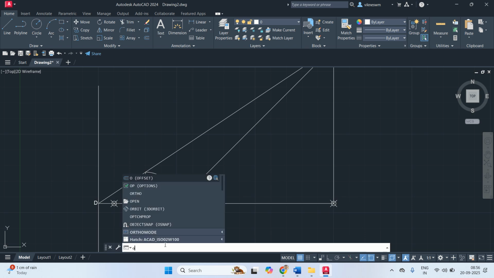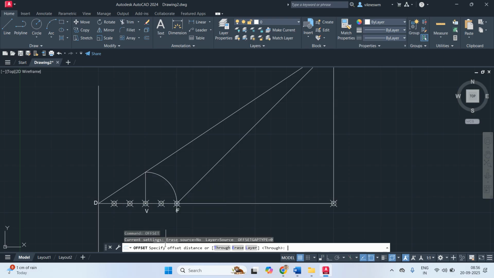Type offset, O, F, S, enter. The distance it is asking, the offset distance, you take it as 10. If you want you can go for 15 or 5. If you take 5, you have to plot more lines, which means you will get a more perfect ellipse. If you take a larger gap, then the ellipse won't be a perfect one, it moves away from the actual shape. So 10 is the optimum value, so I'm taking 10.